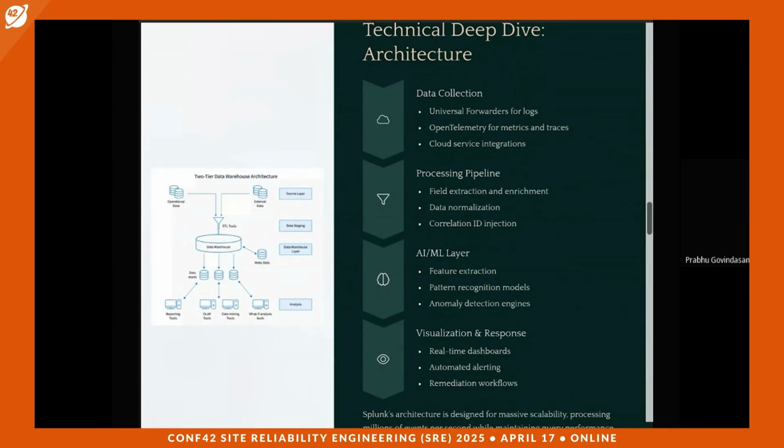Data collection. We start at the source, data collection. Splunk universal forwarders and lightweight agents are designed for reliable log forwarding from on-prem systems. For metrics and traces, we leverage OpenTelemetry, an open source vendor neutral standard that allows deep instrumentation across apps and infrastructure. Splunk also supports out of the box integration with cloud services like AWS, Azure, and GCP, making it seamless to ingest data from cloud native sources.